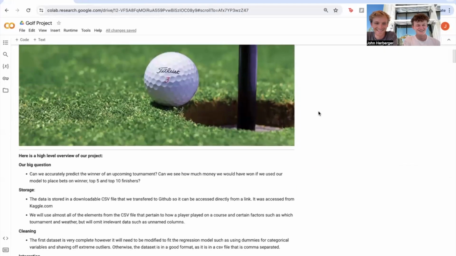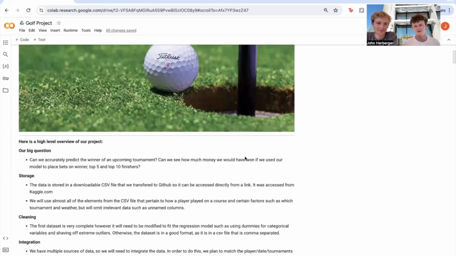We did ours on golf in the PGA. So I'm going to share my screen here. All right, so starting off, we have our big question. Basically, we wanted to see if we could create a regression model that would help us predict who would win in the next Masters tournament for the PGA Tour.